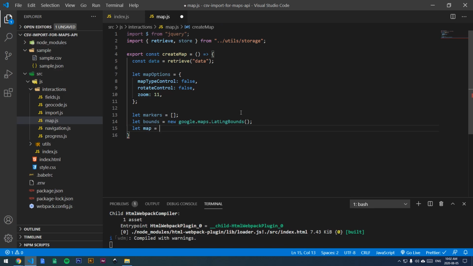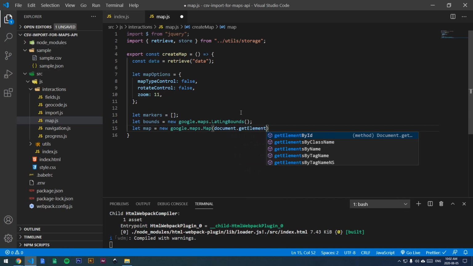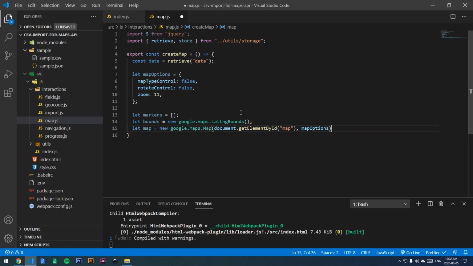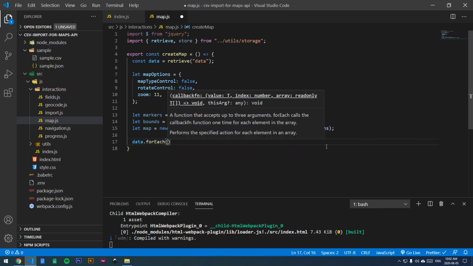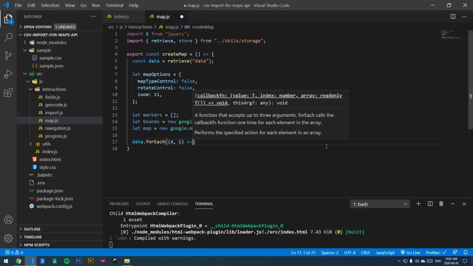And then we want to actually instantiate our map object. So new google.maps.Map. And we're going to pass in the container element. So we're going to use document.getElementById to actually retrieve that, passing in map. And we're also going to pass in our map options for how we want to configure our map. And next, we want to actually loop over our data, using forEach, passing in each data object as well as the index of the object.